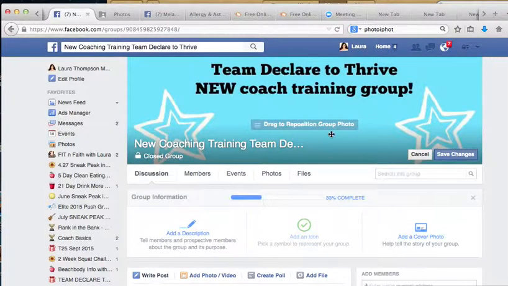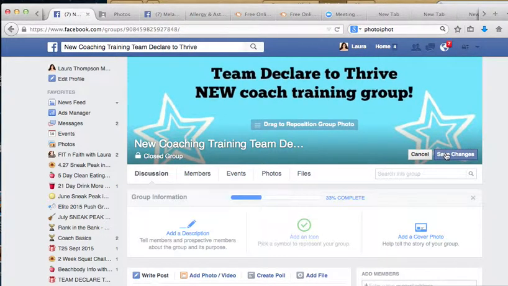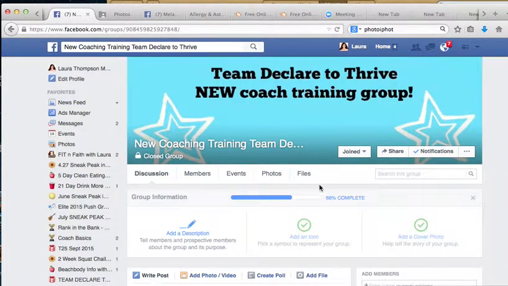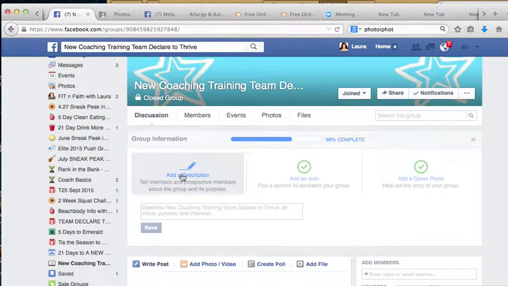If I want to reposition it, I can move it up and down. I'm going to lower it a little bit, and you have to click save changes. If you don't, you're not going to have a banner. So now you have your cover, you have your member, I have my one member, Chris, and now I'm going to add a description. What is this group about?